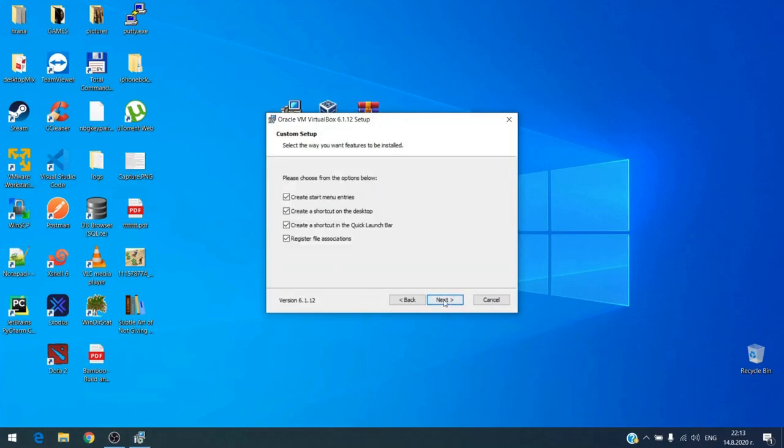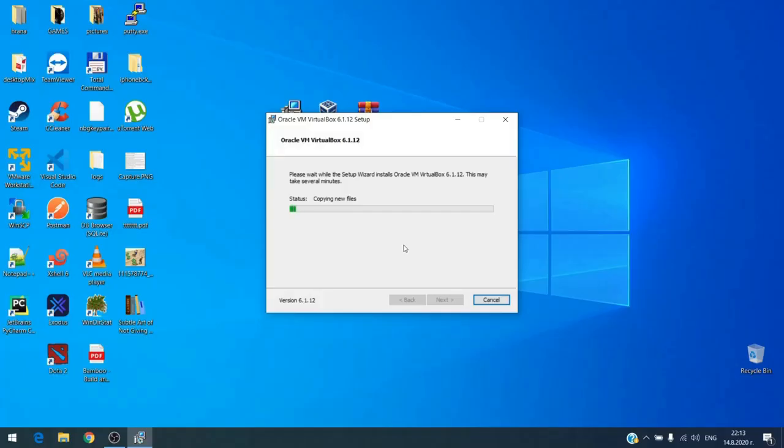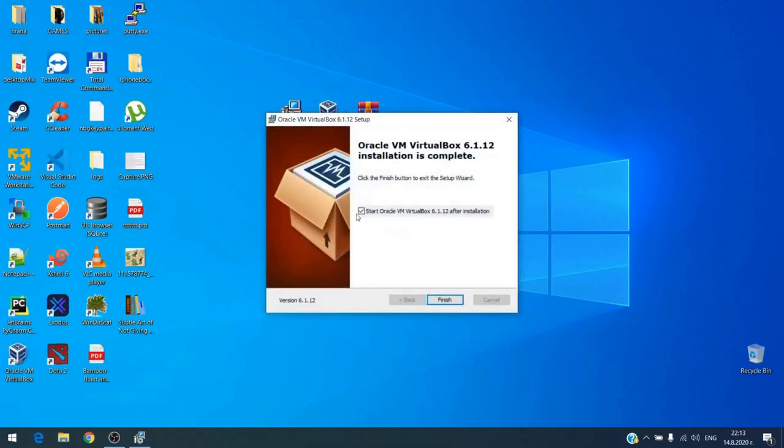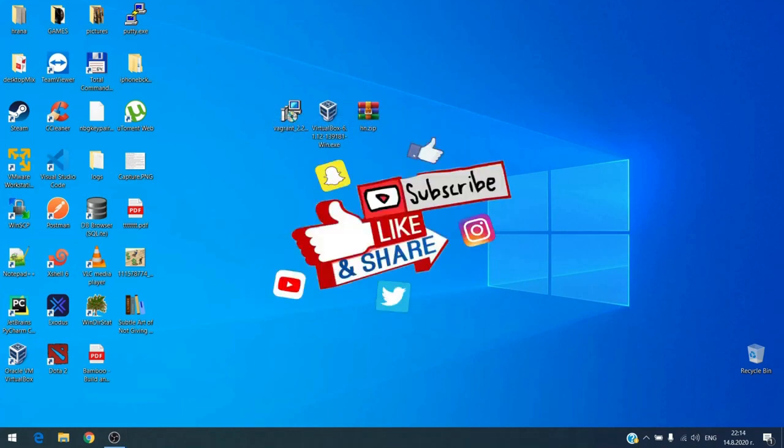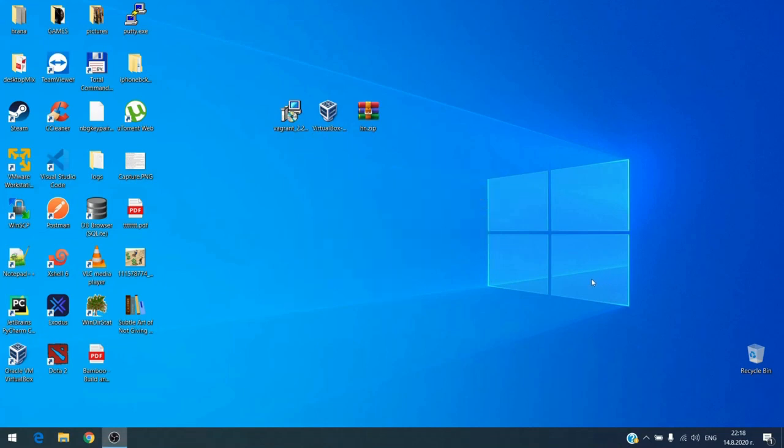Again, simple process, next, next. If you want, you can choose your own settings, but this is okay for me. Okay, VirtualBox is ready. And now I will restart and get back here. So welcome back after the restart.